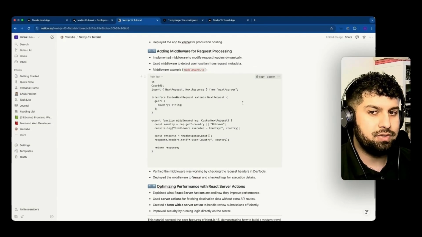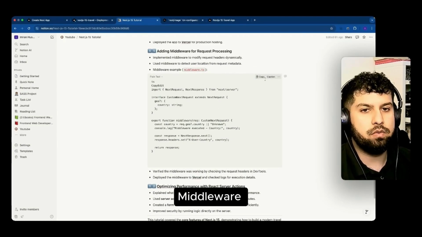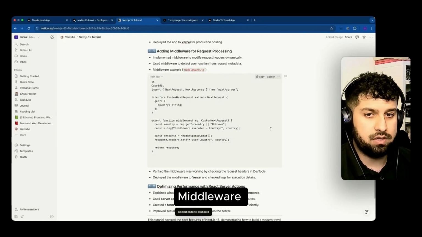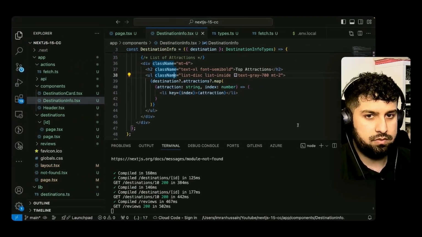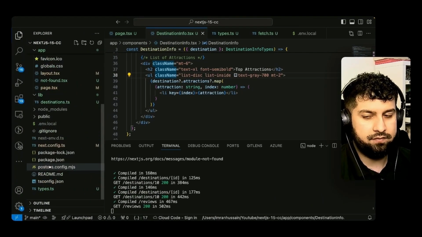Right, so what we want to do next is look at middleware. Essentially what I want to do is copy this middleware here. It's quite simple what we need to do in this section for middleware.